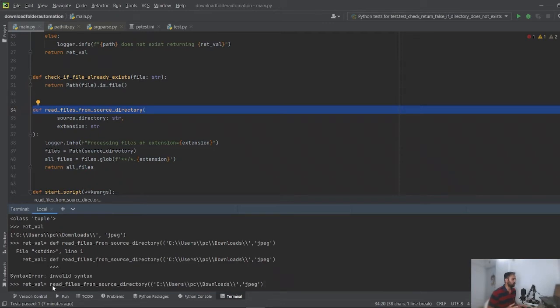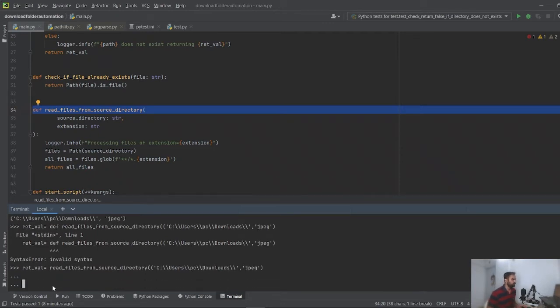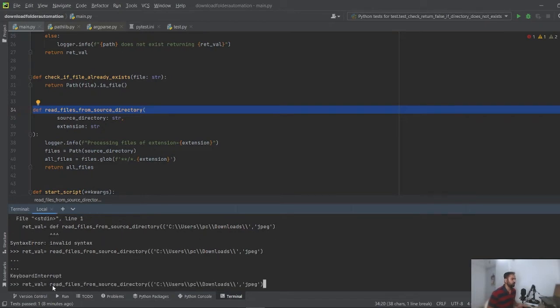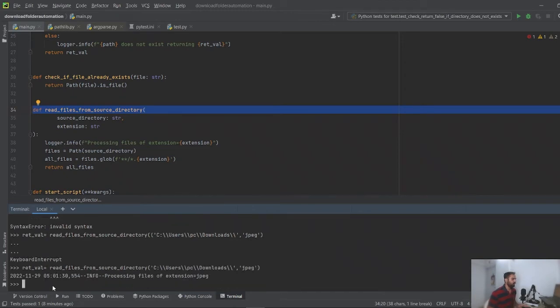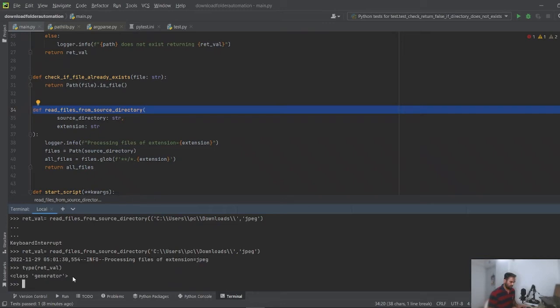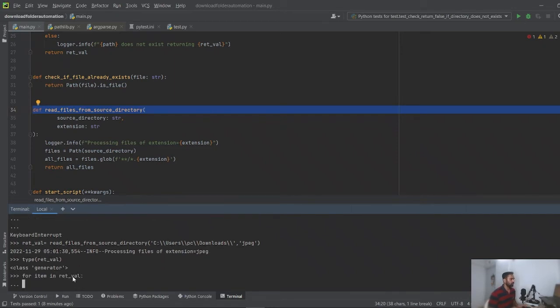So that's the whole problem with the live code, it's easier to explain than do this. And it's complaining because, again, I know why it's complaining. Let us remove this extra round bracket, and it's already entered this function. And if I now do a type of ret_val, so it's a generator, and we can always iterate over for item in ret_val, print item.